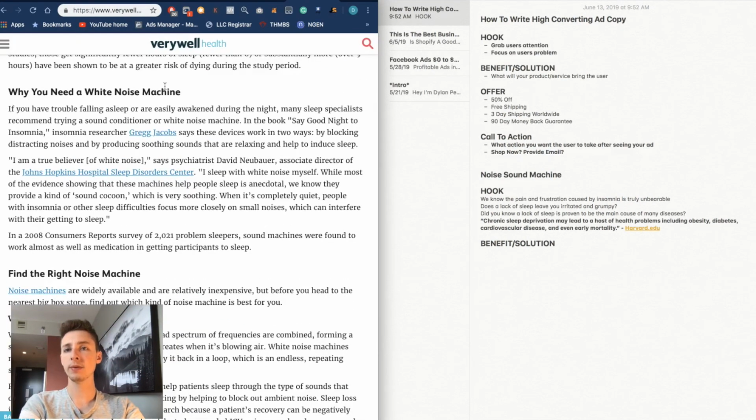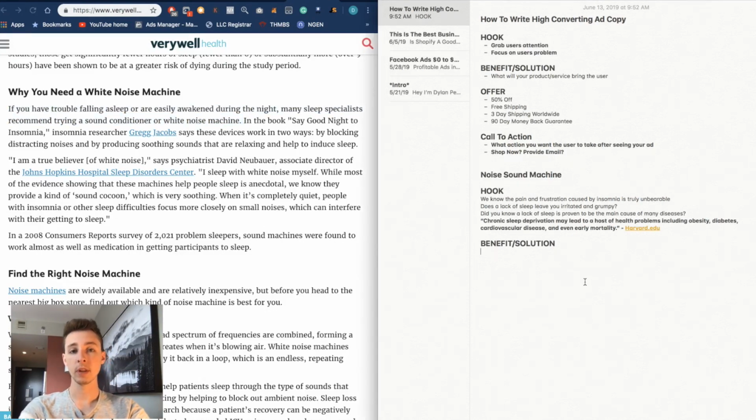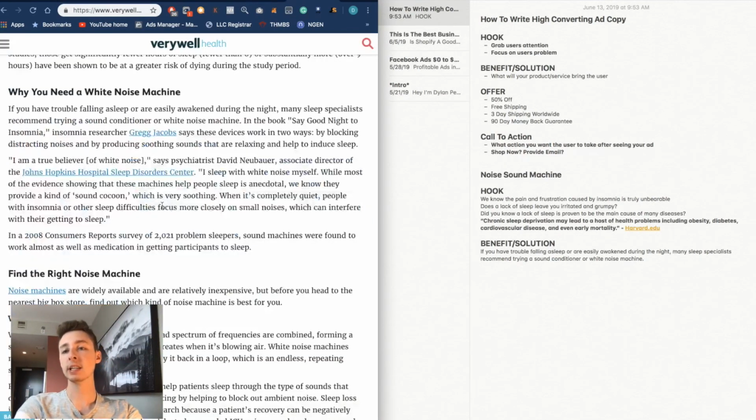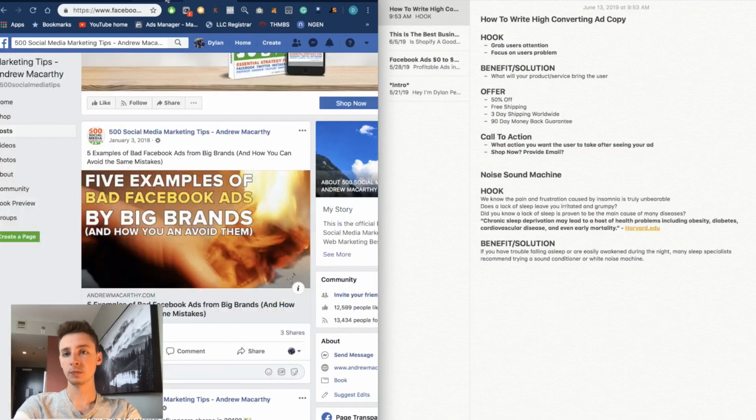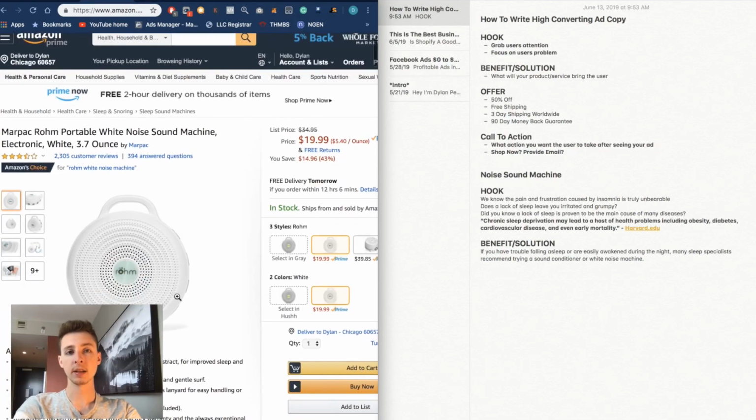Here's a good one. If you have trouble falling asleep or easily awaken during the night, many sleep specialists recommend trying a sound conditioner or a white noise machine. So this is good. So we have the solution right here. Perfect. Honestly, that is like a perfect benefit and solution presenting sentence. Obviously, if you're going to copy stuff from websites, give them credit. But this is just an example here. Let's go back to the page.